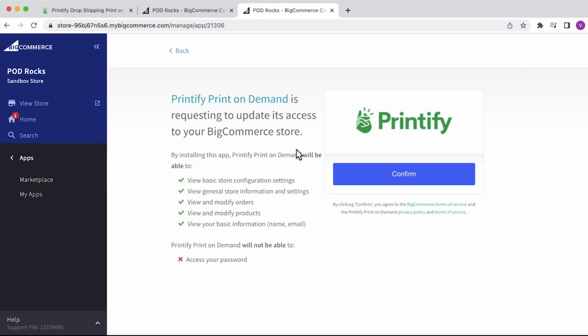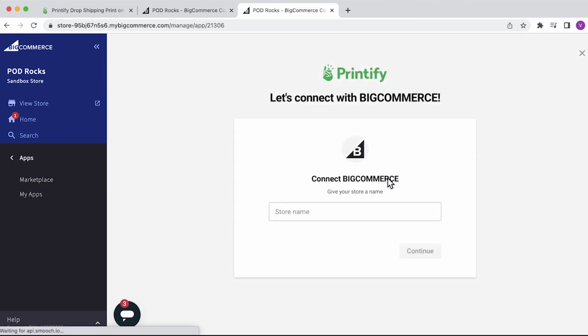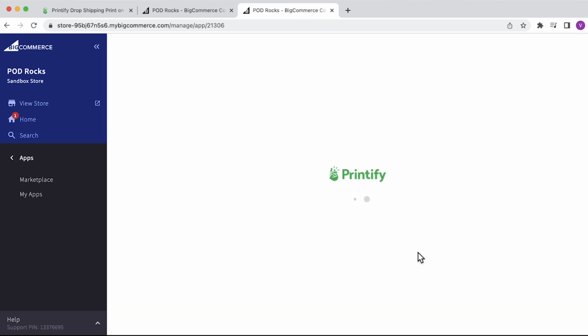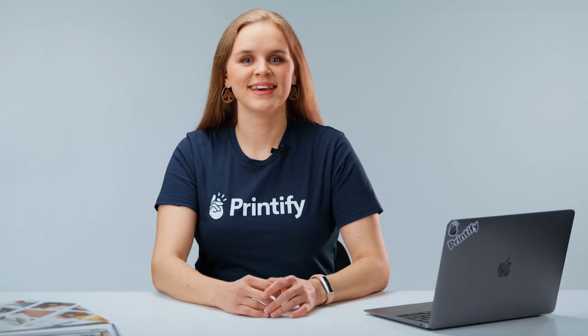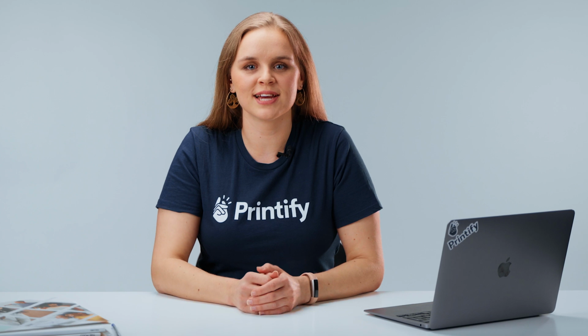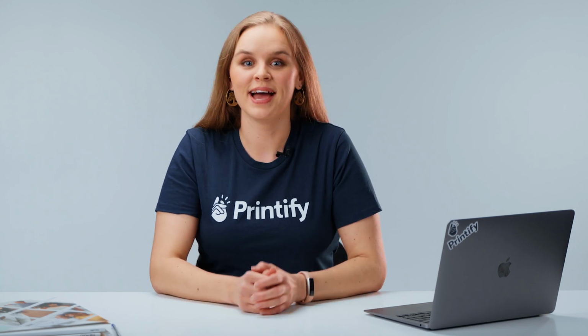You'll need to be logged into your Printify account. And then confirm. Once confirmed, enter your store name and continue. Now your BigCommerce store is connected and you can access Printify from your BigCommerce dashboard or from Printify.com. And before you start selling, remember to set up shipping as well.